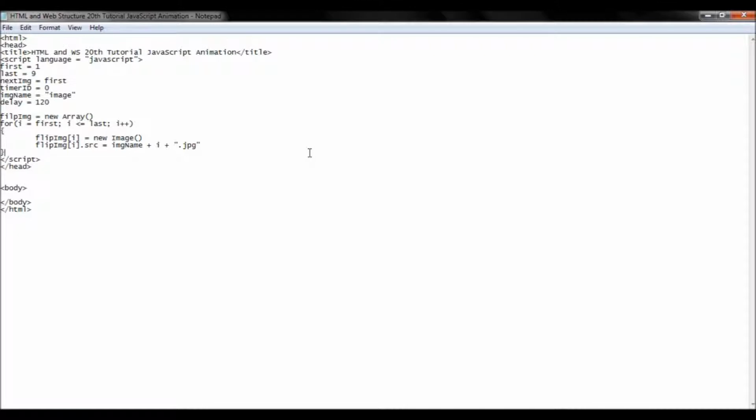And that's pretty much for the for loop. You just create, I create my images and objects, and I assign the names to the SRC. So pretty simple thing. Now there are three functions we will have to create. One is for the stop, one is for the start, and the other one will be for the changing image, for the change of the image.